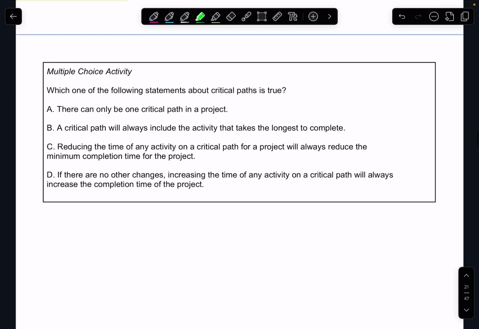Okay, last one. Which one of the following statements about critical paths is true? There can only be one critical path. Well, we already know that's wrong because we just had one with 2. A critical path will always include the activity that takes the longest to complete. That's not necessarily true, because if there's only one activity on that path and it's long, doesn't mean 3 of the other ones together aren't going to be longer. So no. Reducing the time of any activity on a critical path for a project will always reduce the minimum completion time of the project.